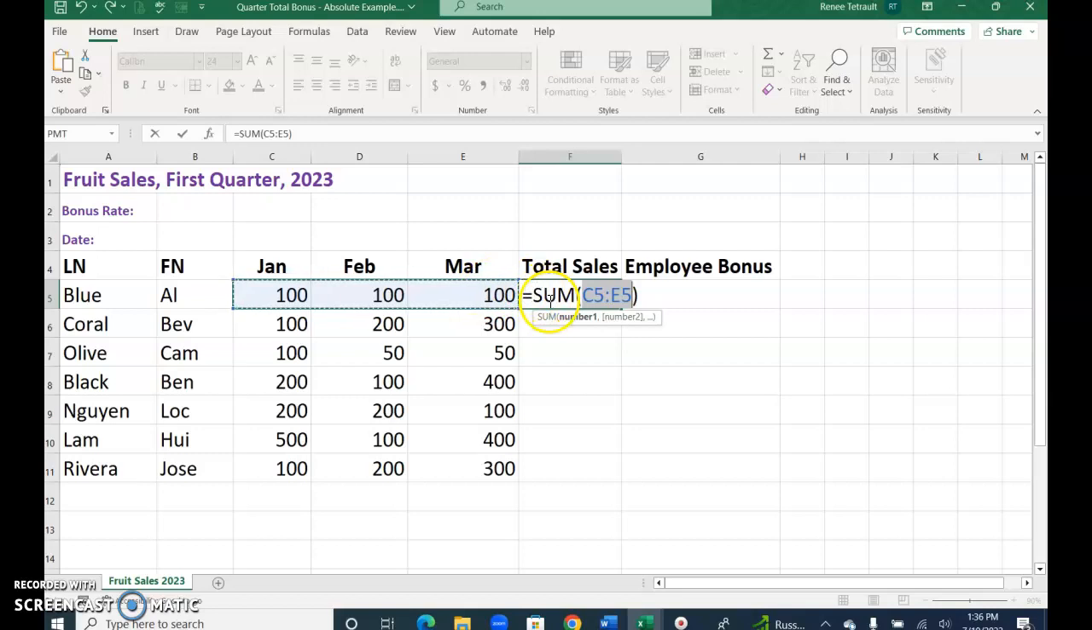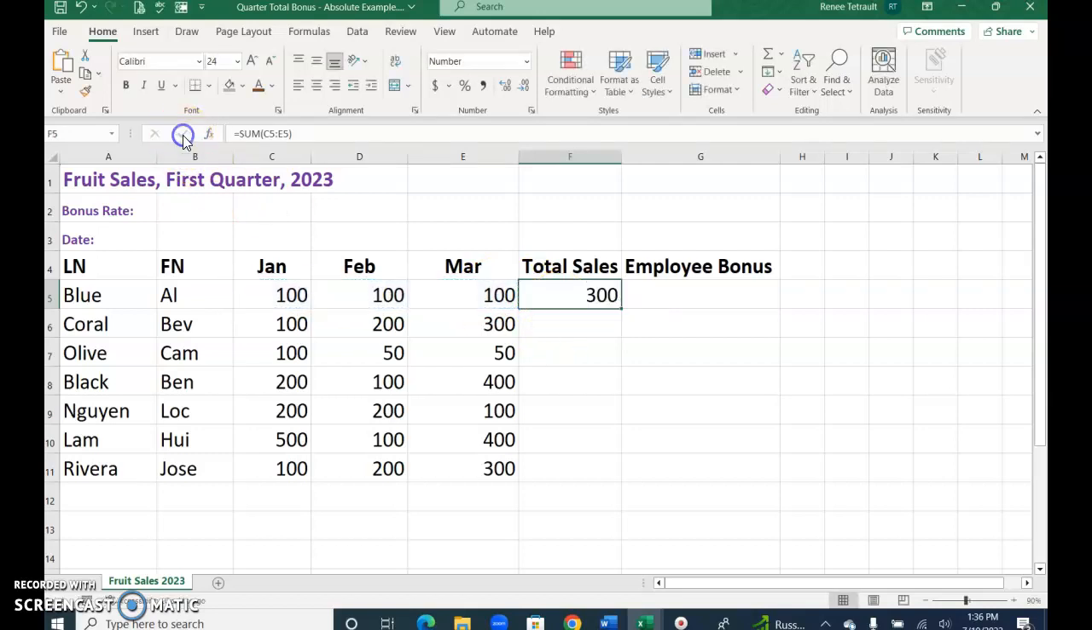Perfect. I could press enter, but that takes me down to the next cell. Instead, I'm going to click the check mark so it remains in this cell. And that's accurate. 100 plus 100 plus 100 is 300, so I know that that worked. And then I can drag the autofill handle down or just double click and it fills them in for me.